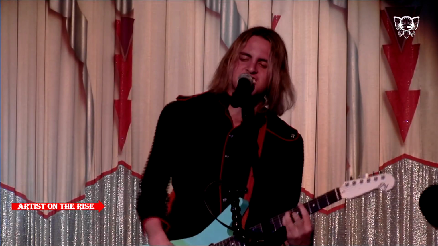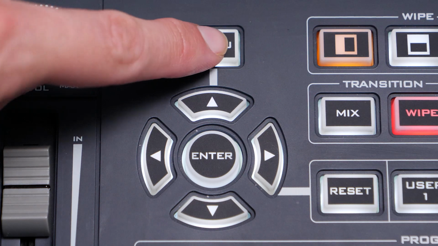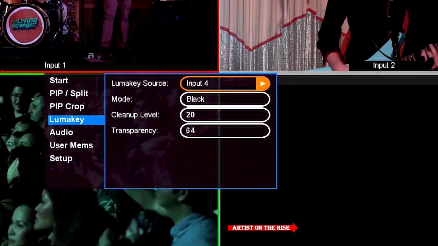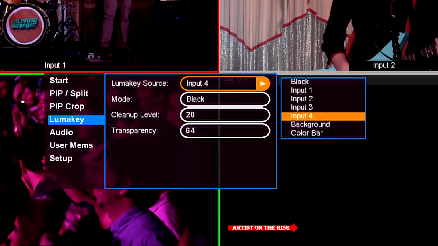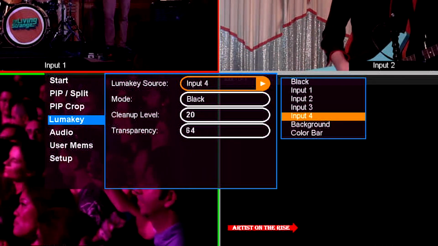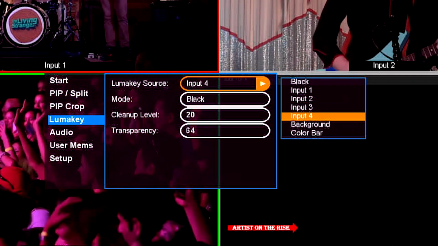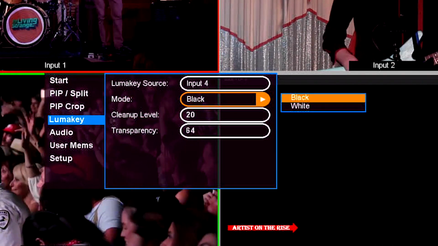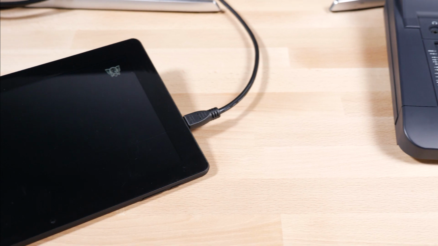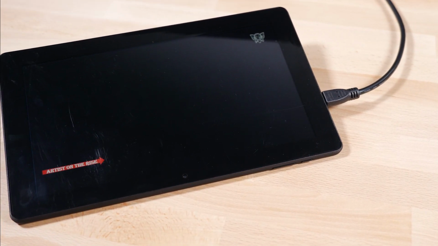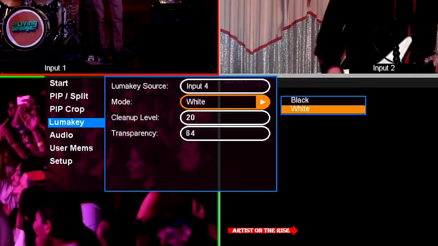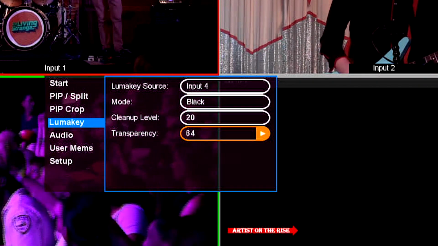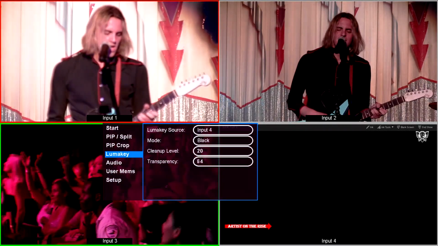To set up Luma key, press the menu button and select Luma key. Under Luma key source, select the input which has your graphics ready for Luma key. In this tutorial, it is input 4. You can key out black or white. The tablet that I am using for graphics has a black background, so we will choose black to key out. When you are done setting up for Luma key, press the menu button to back out.